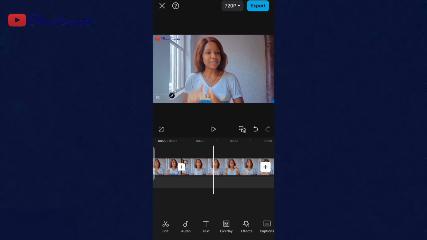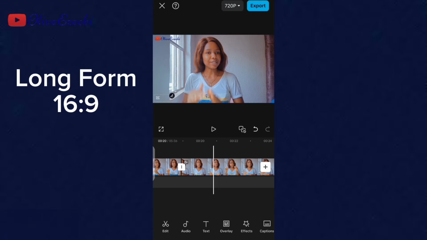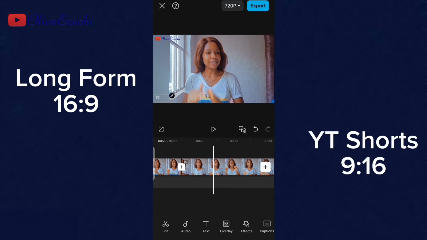And if you're editing for YouTube videos, you might want to make sure that you've chosen the correct aspect ratio for your video. By default, YouTube videos, like the long form videos, are usually an aspect ratio of 16:9. It's the short form content that is 9:16.